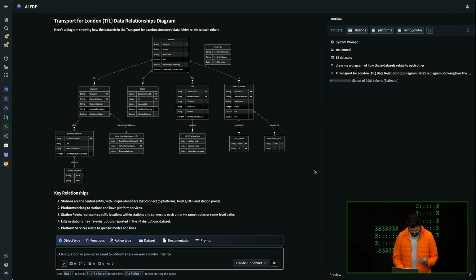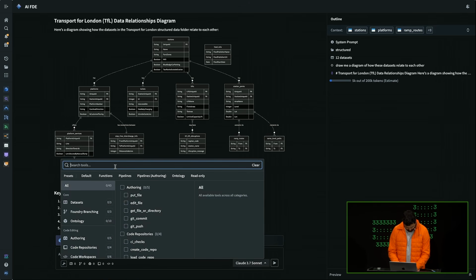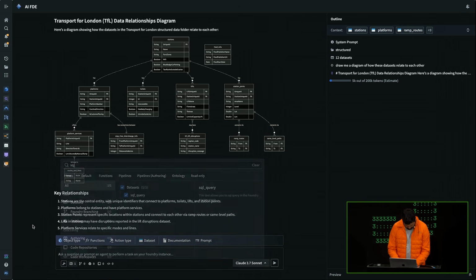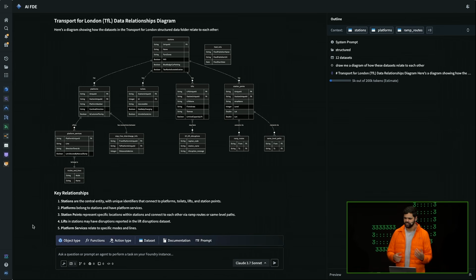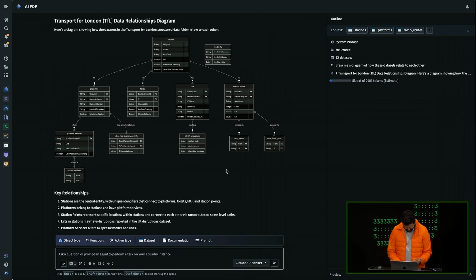In addition to that, we have the ability for AI FDE to perform actions in the platform for you. So to do this, I'm going to start with just a single action over here. So I'm going to give it the ability to query for different data sets and start transforming them. So I'm going to ask it to figure out how to combine together some of this information.